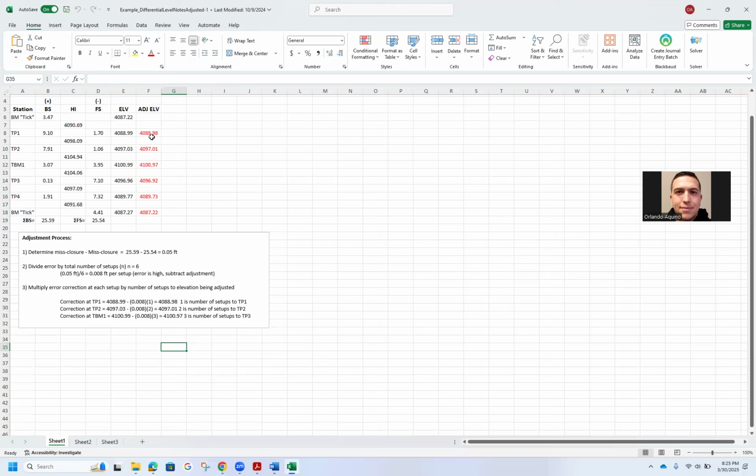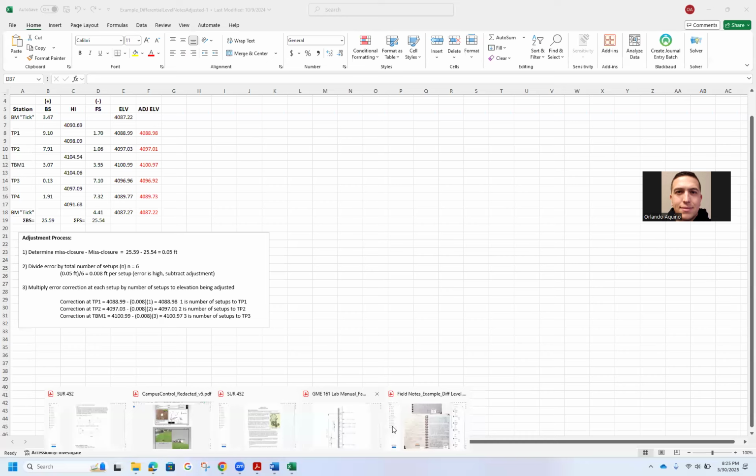The next one is 97.03, and that's going to be subtracted by 8 thousandths of a foot times the setup number 2, and that's going to give us 97.01 right there, right? And now you can see that there's a difference there. You can continue on all the way until you get to here, and that's how you get your adjusted elevation. All right. So perfect.